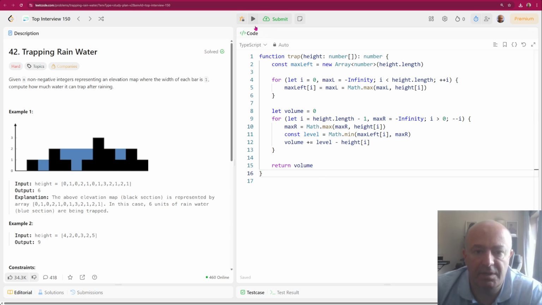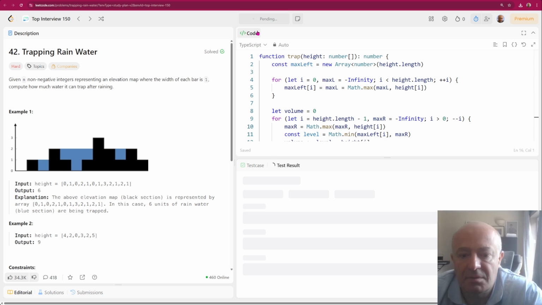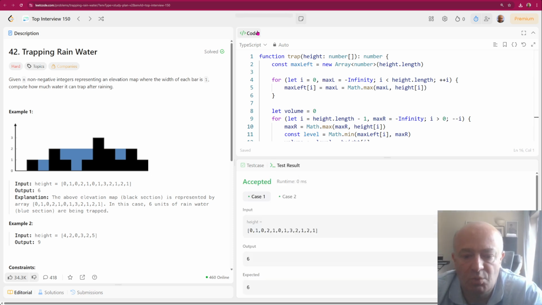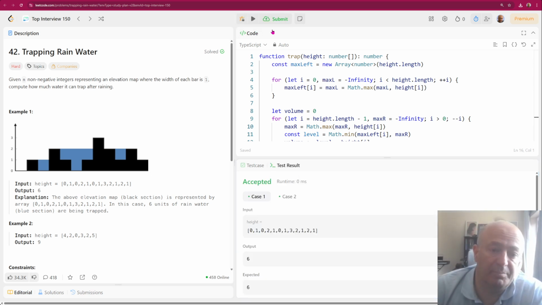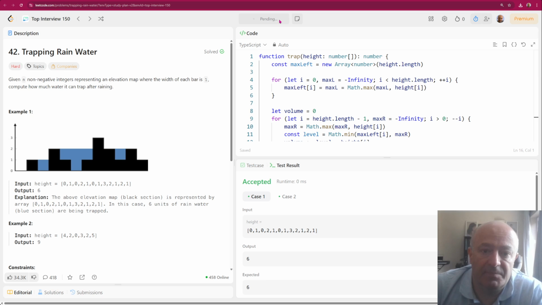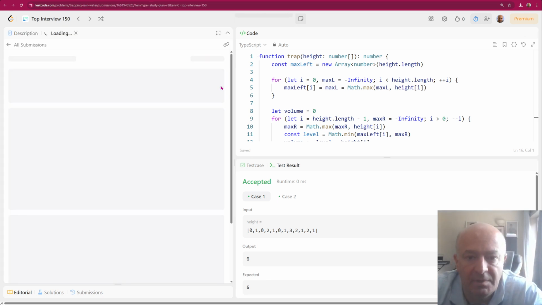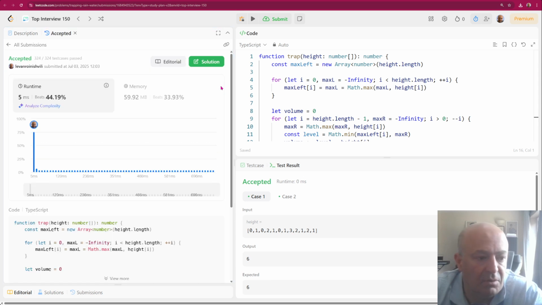We can try to see whether this actually does what we need to do. Okay, the pretests were passed. Let's risk submitting this to the actual full test suite and see what happens. Okay, so we passed. That is excellent.